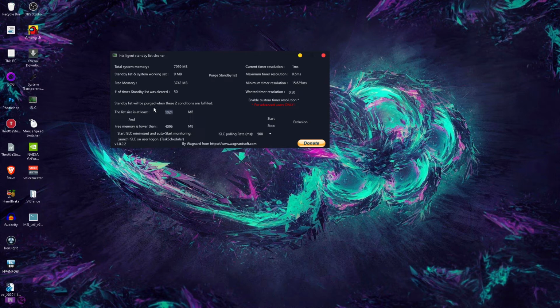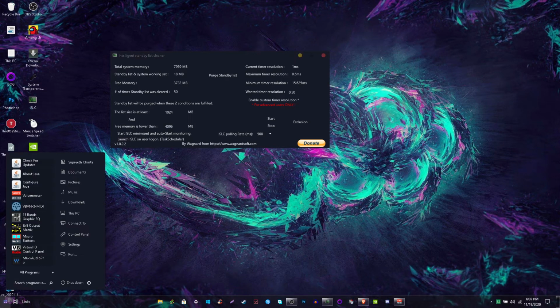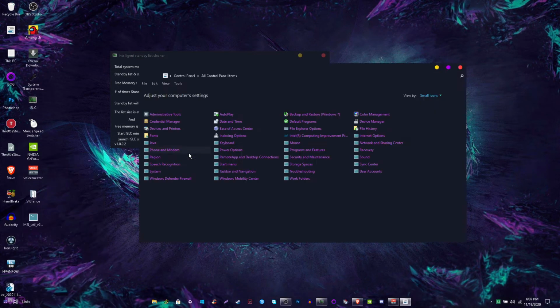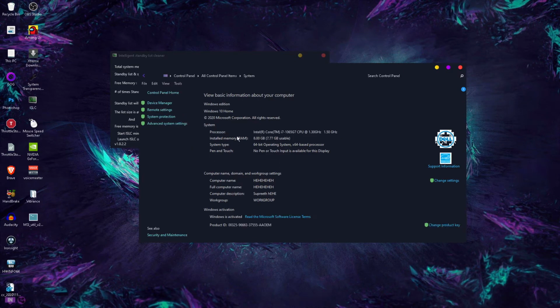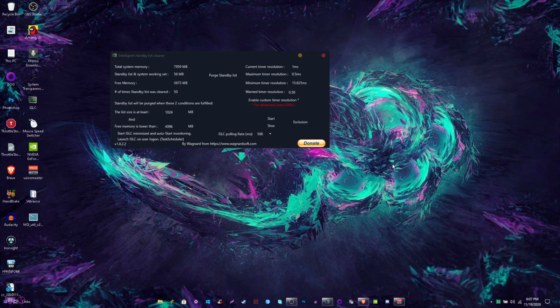So first thing, you want to set this to 1024 minimum and set this to approximately half. If you don't know how much RAM you have, you just have to launch control panel, open system, and you see how much RAM you have. What you want to do is take how much RAM you have, divided by 2, and multiplied by 1024. So I have 8 gigs of RAM. I divided by 2, which is 4, and multiplied by 1024, which equals 4096.